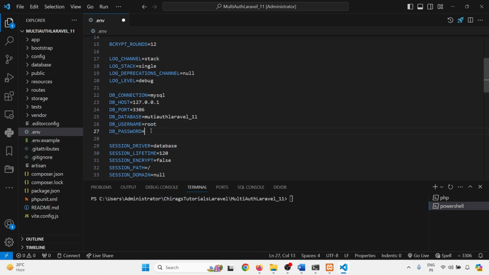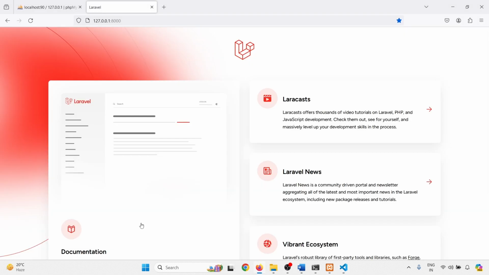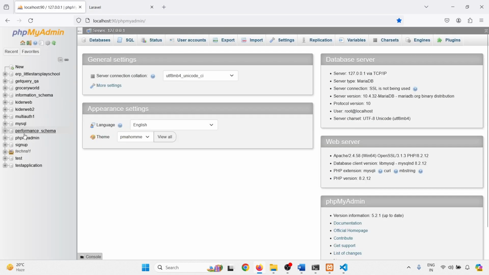For the username, password and database name, you can contact your database administrator. He will give you the host name also, if you are running a 2-tier or 3-tier application. Here I am running on the same system, so I need the same localhost, and there is a name, multi-auth 11. We have checked, there is no multi-auth 11 yet.